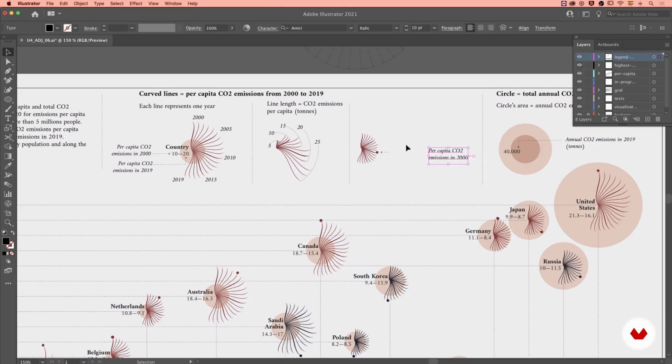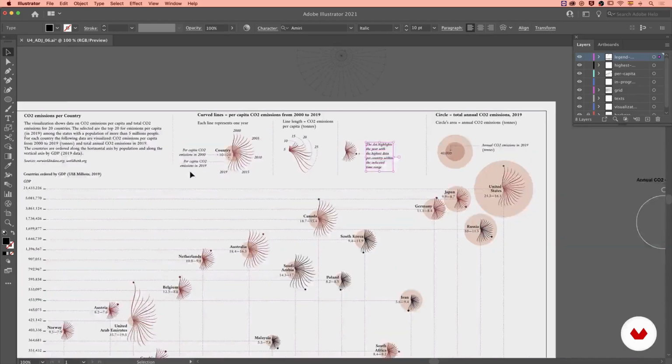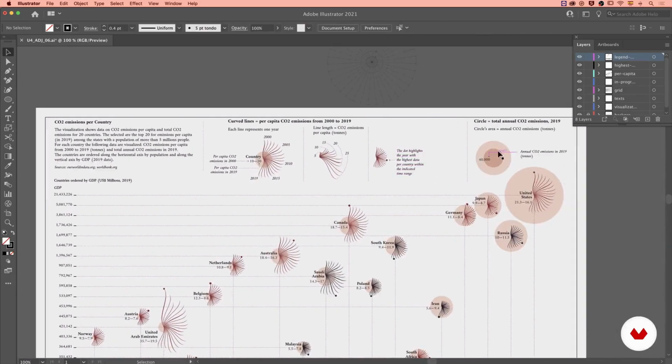And again, I want to write a clear, short sentence to explain this part. What does this dot do? Okay, the dot highlights the year with the highest data per country within the indicated time range. We are going to arrange the space better later in the last phase.